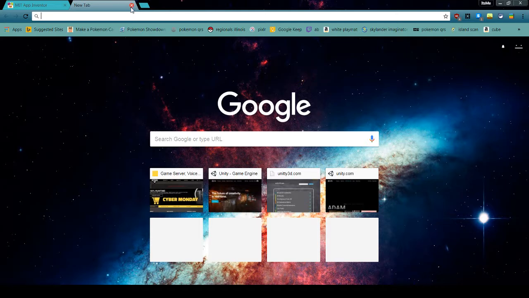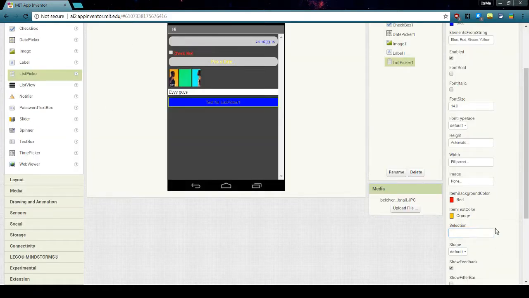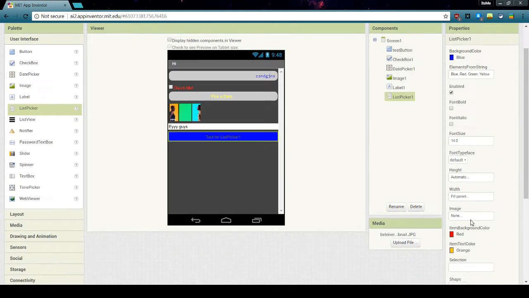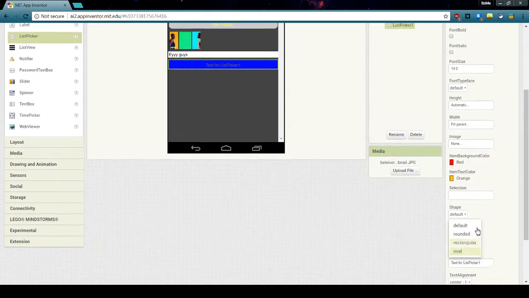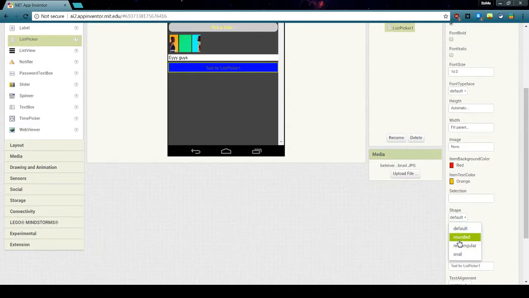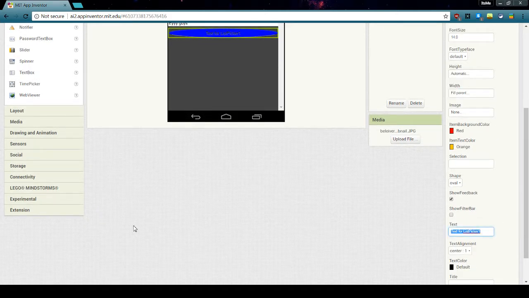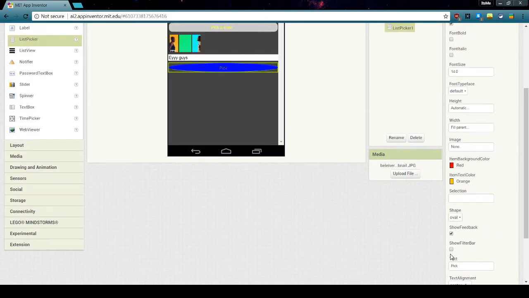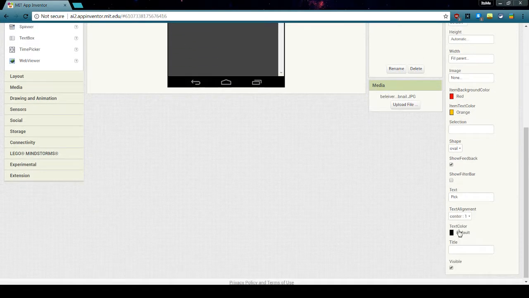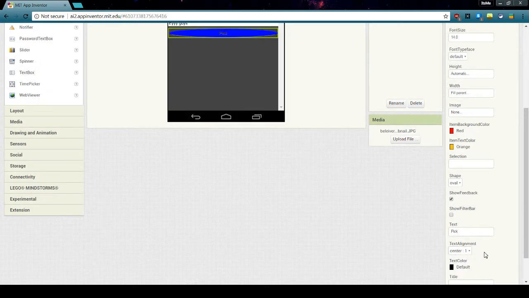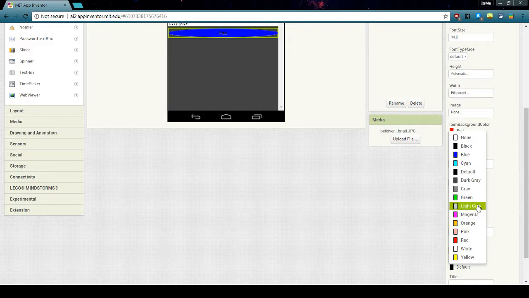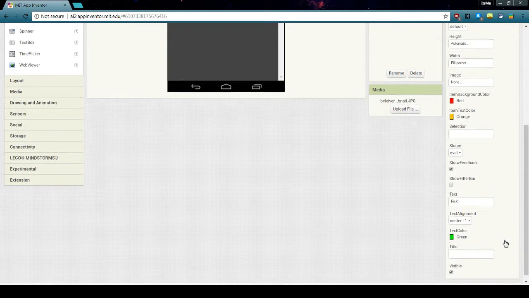You can go see if you can figure out more stuff about selection. I don't use it. I don't know how useful that is. And you got your shape in it. You got your shape, rounded. Let's do oval because it looks so stupid. Text, pick. You can set your text to whatever you want. Show filter bar. Just, again, don't really find it useful. Text alignment. You know what text alignment is. Text color, green. Make it green.